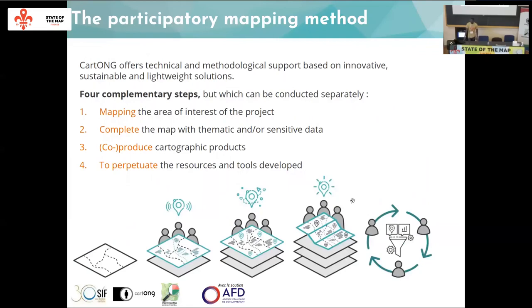In terms of participatory mapping method, CartONG offers technical and methodological support based on innovative, sustainable solutions. This involves four steps. The first one is mapping the project area, and the second one is to complete the map, for example by adding thematic information. The next step is to produce cartographic support, like dynamic or static maps, and also to perpetuate the resources and tools development.